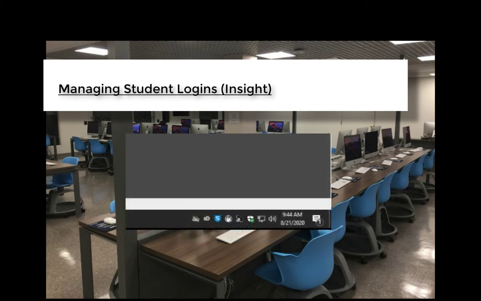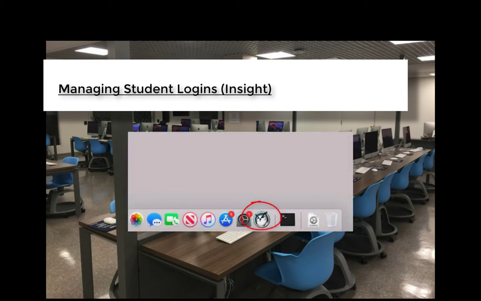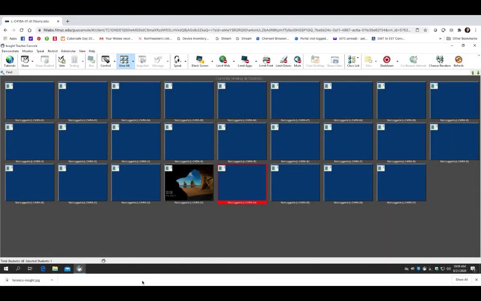To open Insight on an FIT Remote Labs computer, look for the small owl icon located in the Windows Task panel on a Windows computer. On a Mac computer, the owl icon will be in the dock. Once you click the small owl icon, Insight will open. You will now see all the student computers in the FIT Remote Lab you are logged into.